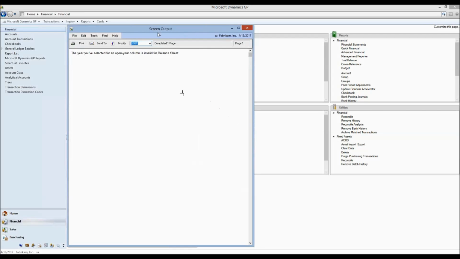Well, you can see here that the demo setup is a little incorrect. So I would have to go back in and review my setup for my quick financial, because it seems that I selected the open year of 2012, and that year is going to be invalid for this balance sheet. So this is a good example, where you can see, oh, there was an error in how I set things up, so I need to go back in and make some adjustments.